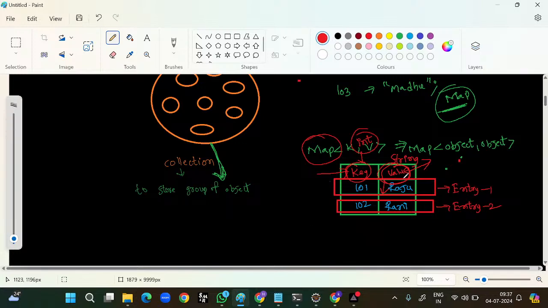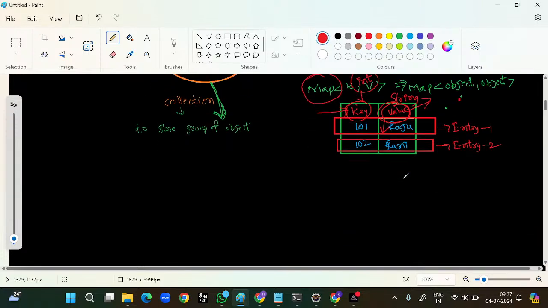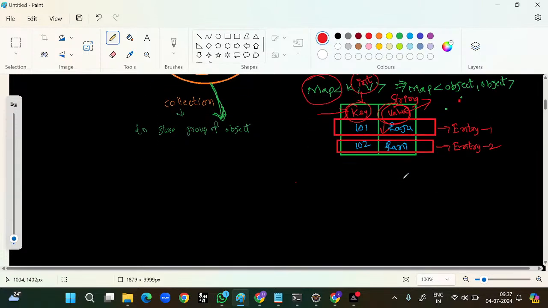For example, this is example number one. In example number one, I have taken the data like this: 101 Raju, and next, 102 Rani. Okay, this is example number one.